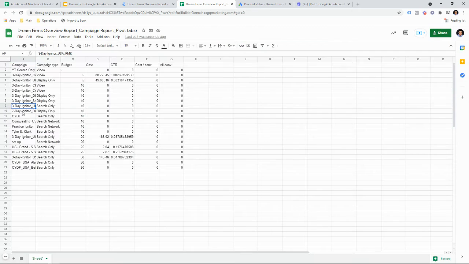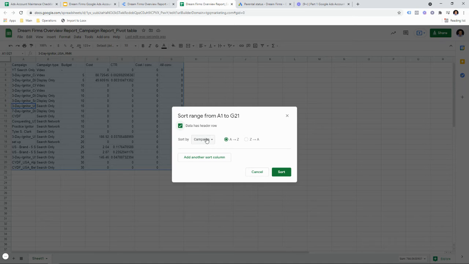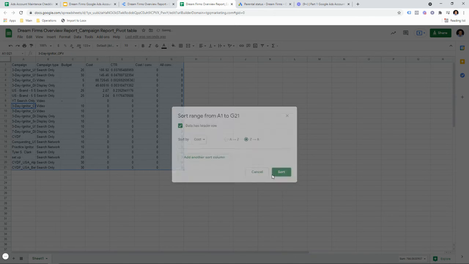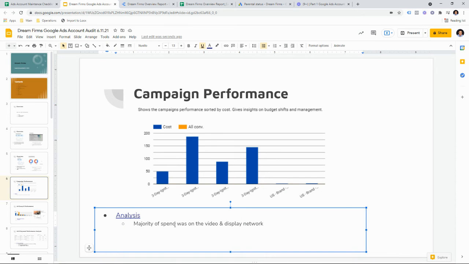So you just go into the breakdown, data, sort range by costs. Typically, you want to do that. And you can just see which ones had the most spend and stuff. You can just kind of put it in there. Can just say it was a majority of spend.